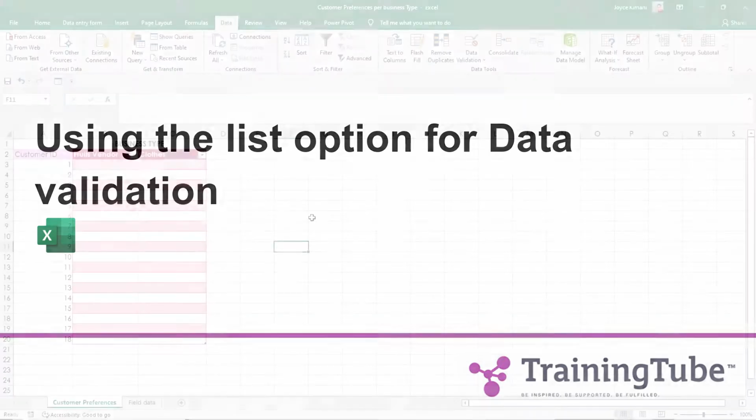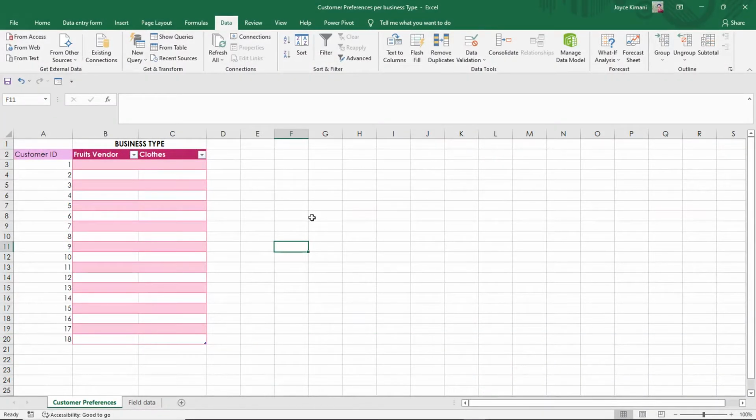In this video, you will learn how to use the list option for data validation in Microsoft Excel. You can use the list option for data validation to control what a user can enter into the cells by setting rules that limit respondents to only enter details from the options given.